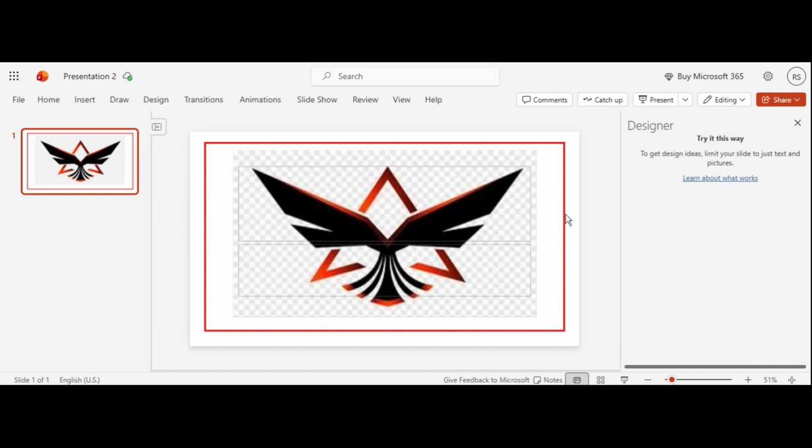If needed, you can also slightly resize the rectangle so it fits perfectly within the slide edges. Make sure it aligns nicely and doesn't go beyond the slide boundaries. A clean alignment will make your presentation look more polished and professional. And that's it. You've successfully added a border to your PowerPoint slide using a simple rectangle shape.